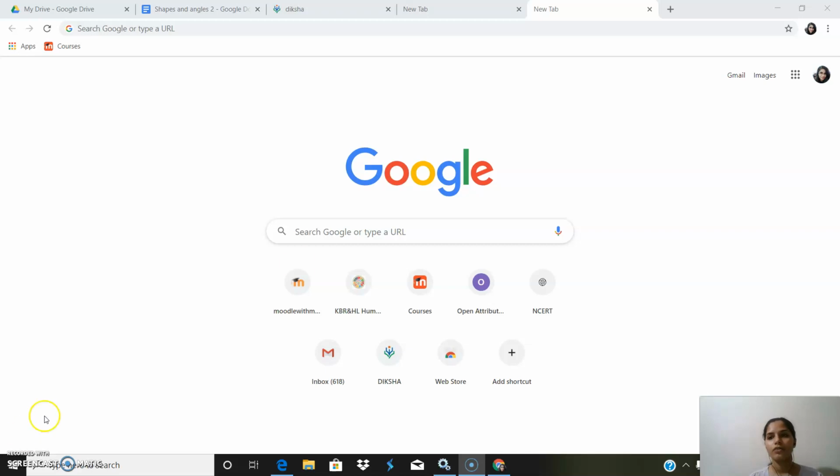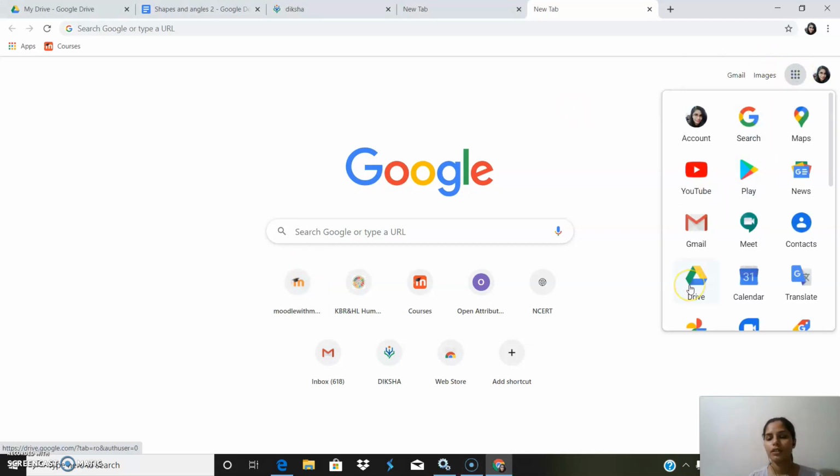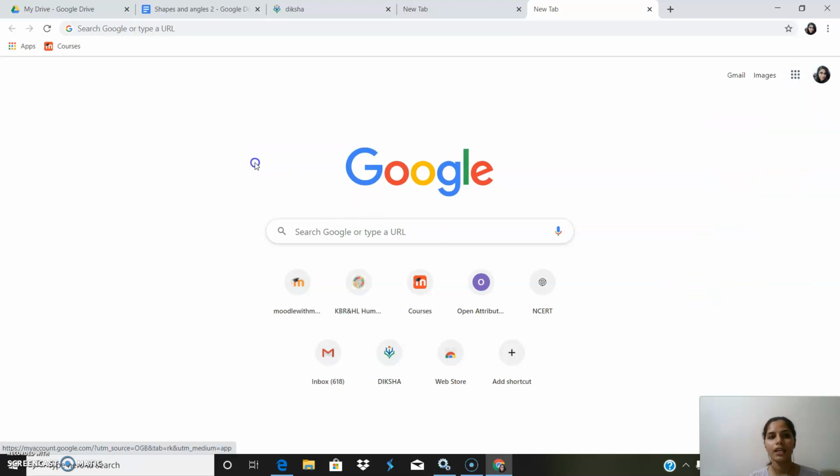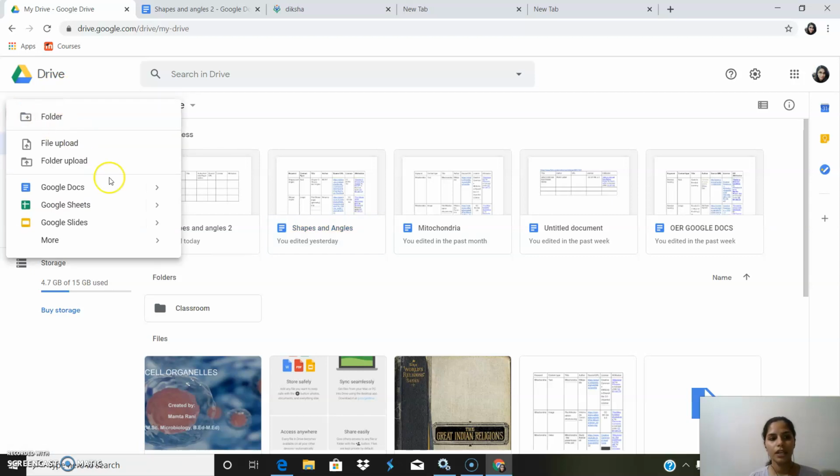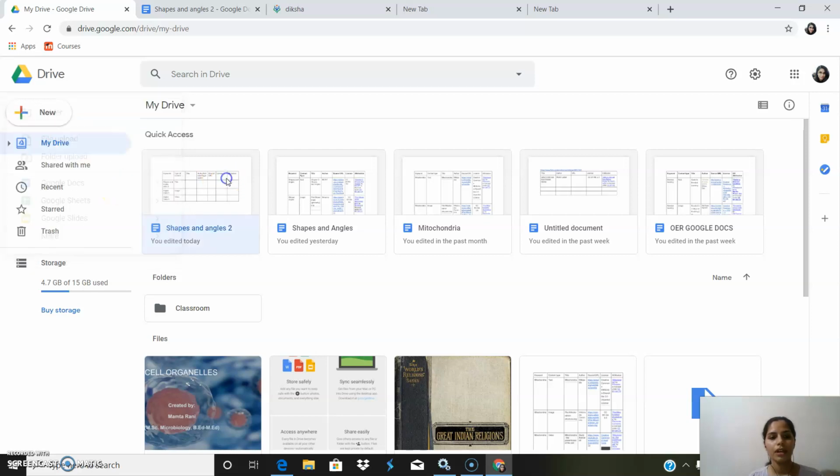Okay, so first of all, for that we need to go to our Google Drive by clicking here, and then we need to make a new Google Doc by clicking on this plus button and clicking on Google Docs. Then we'll have a blank Google document.